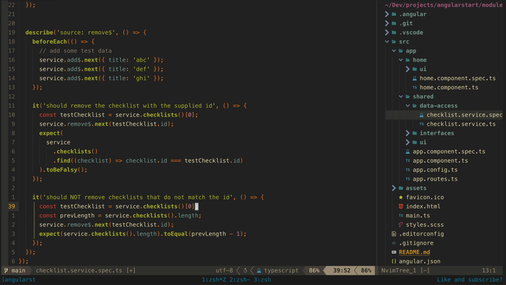Now we want to test that when the remove source emits some ID, it removes the checklist that matches that ID from the checklist state. To do this, we can just grab the first checklist from the checklist state to test and trigger our remove source with its ID. Then we check the checklist state to ensure that it no longer contains that specific checklist. We also want to make sure it is only that checklist that is removed. So I've also added this second test to ensure that just one checklist is being removed. Otherwise, just removing every single checklist would also be a solution for this feature. And there we go. Now we can be reasonably sure our component is actually behaving the way we want it to in the actual application.